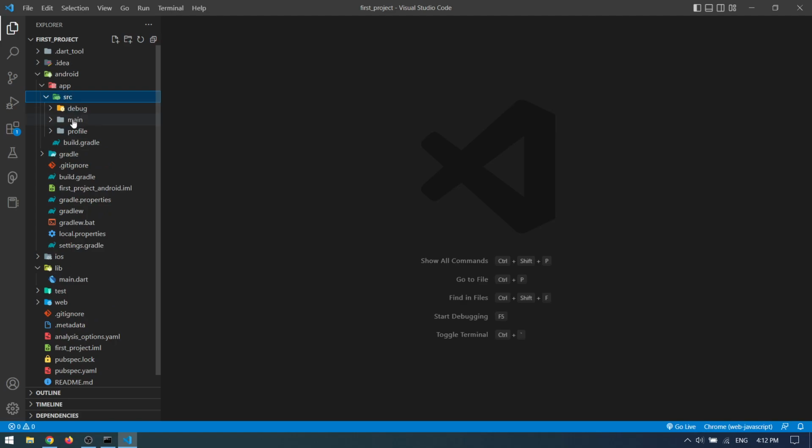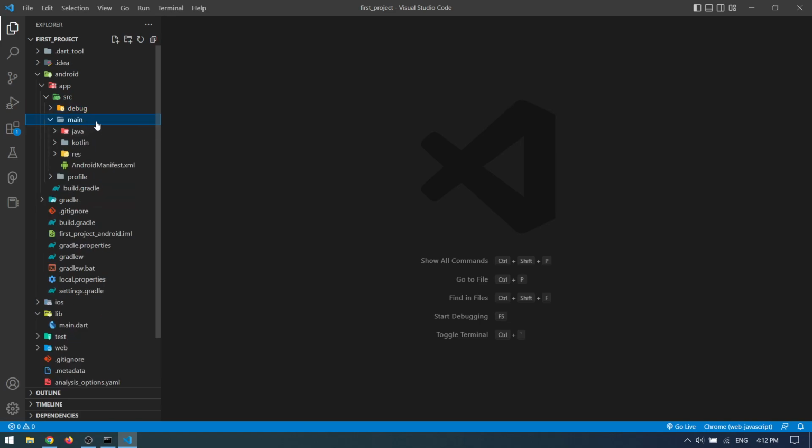If we expand the src folder, we have got some more folders inside here, which are debug, main, and profile. Debug is used for debugging purposes, and main is the actual folder that we will interact with more frequently, and that contains the configurations for our application. Then profile is used for testing purposes.